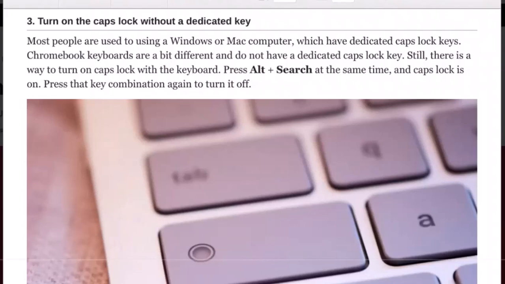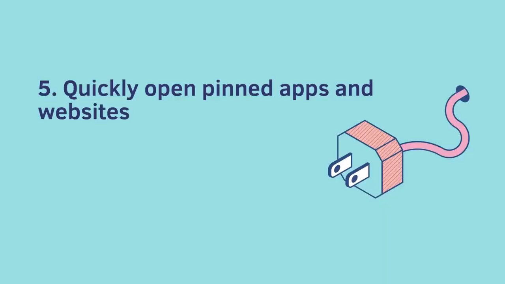So it's the Alt and Search, or sometimes called the everything button, but it's Alt and search, or Alt and everything at the same time. That will turn on the caps lock. You do it again, that turns it off.